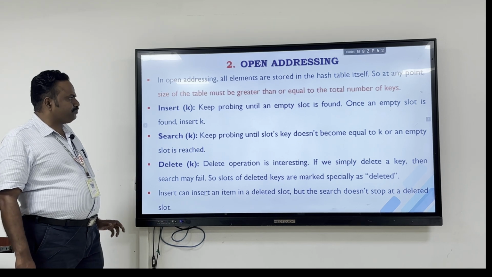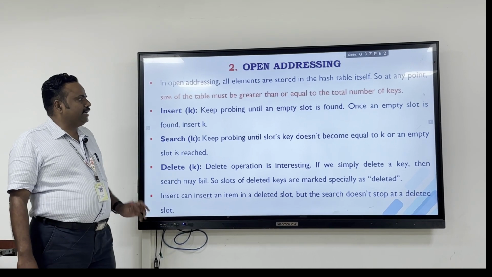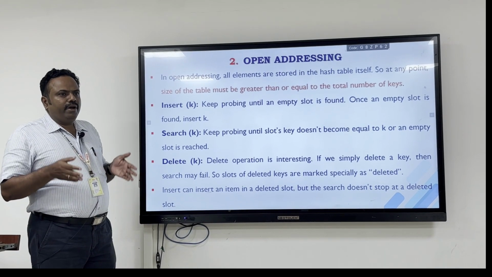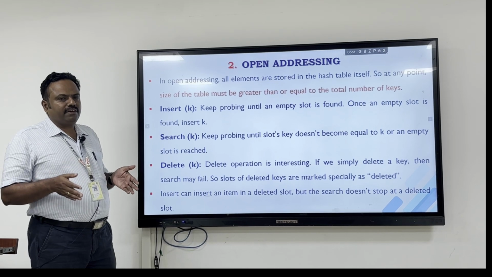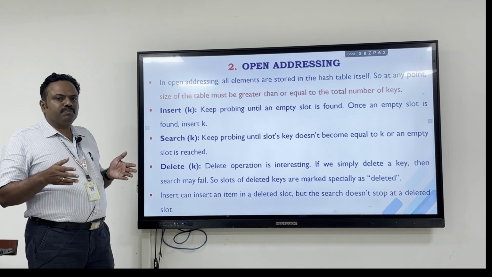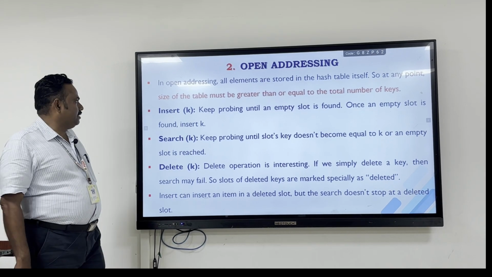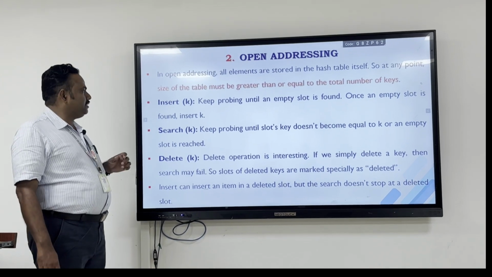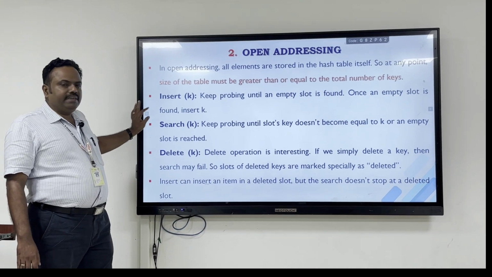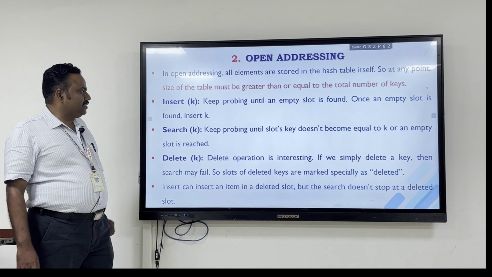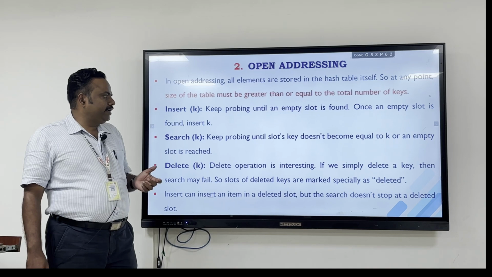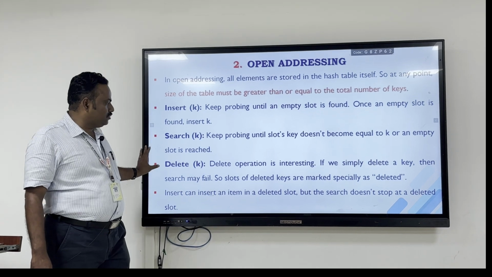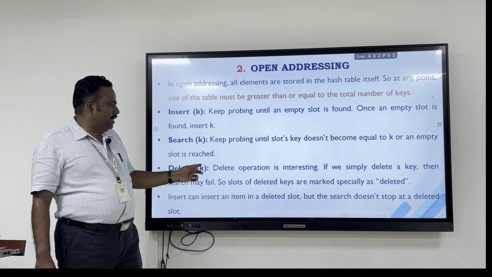So in open addressing, the table size must be greater than or equal to the total number of keys. For example, if we are going to insert 7 keys, the table size must be at least 7. On insert, we keep probing until an empty slot is found. Once an empty slot is found, we insert the key value. Likewise for search, we keep probing until the slot key becomes equal to k or an empty slot is reached. The deletion operation is interesting.